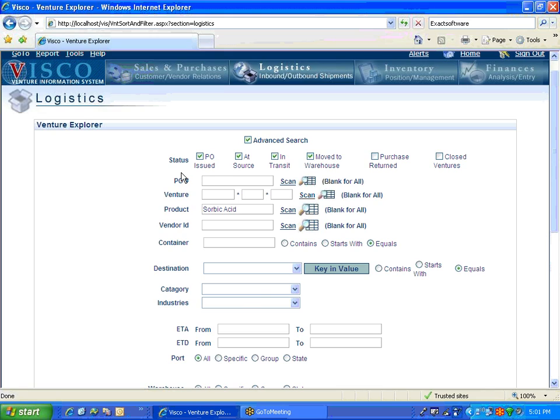So this is the most powerful querying tool. There are more simplistic tools which we'll look at in other training videos, but for advanced users, I think this would be the number one place you'd want to go when trying to pull information about inventory out of the system.